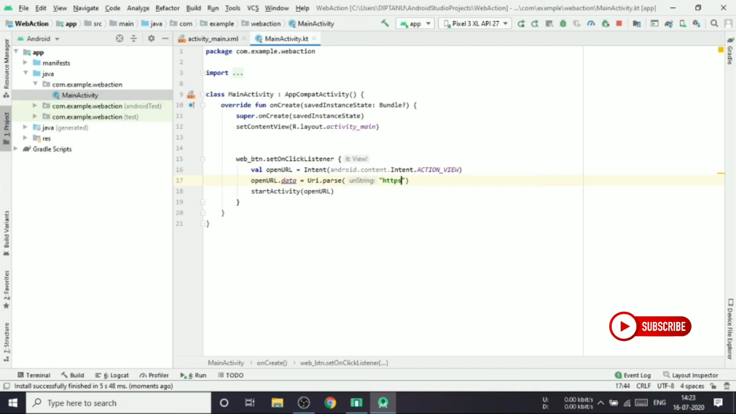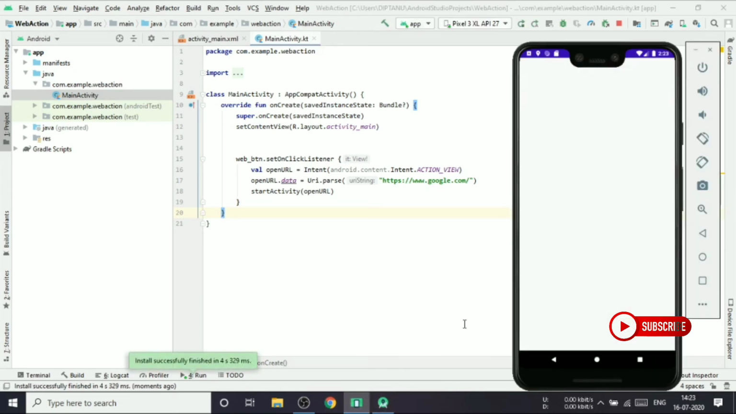So I'll type https colon, two slashes, and then www dot google.com, and again one slash. So I think this time it should not show any errors. So let's run this application. It's showing that Gradle build is running, and then again it's installing, and there should not be any errors. It says install successful, finished in 4 seconds 329 milliseconds. So let's click on that.